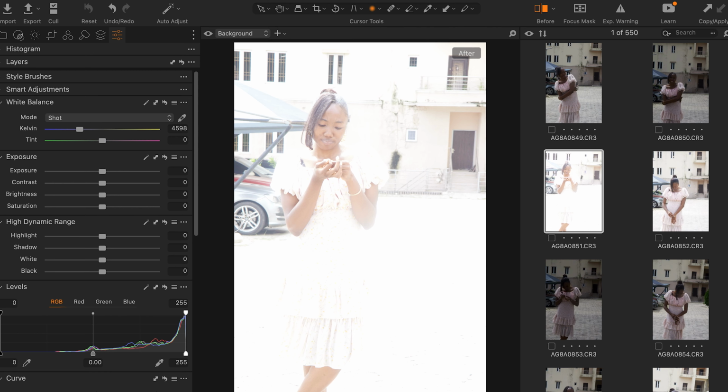But however, if you find yourself in a situation like this, you don't need to delete that picture. At the end of this video, you're going to find a way how to get it done. So let's dive into it. I'm basically going to be playing with my exposure, my high dynamic range, my levels, my effects, curves, and all of that, and we'll be done with this, right?